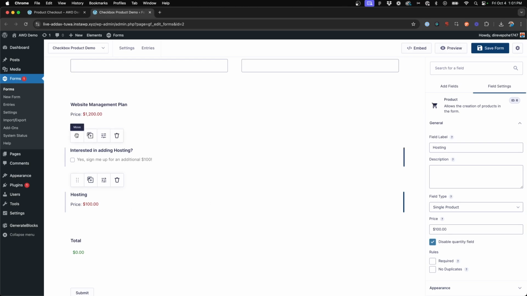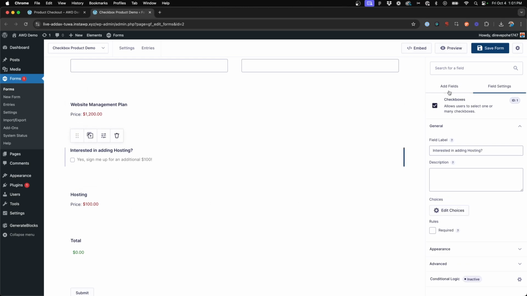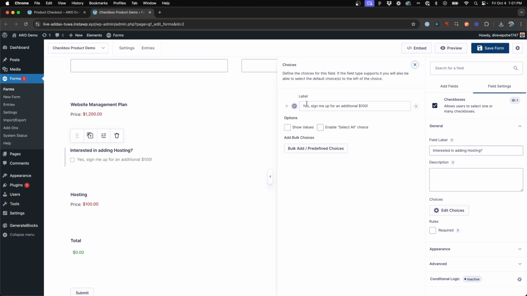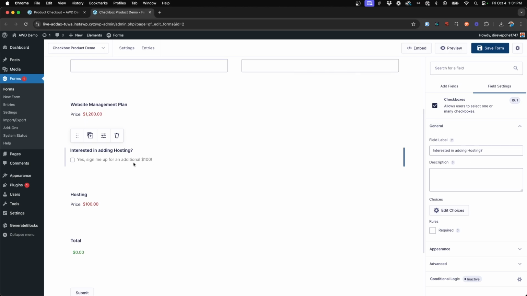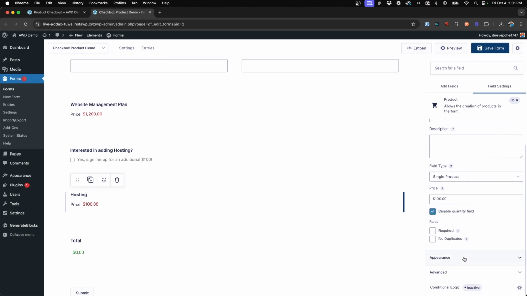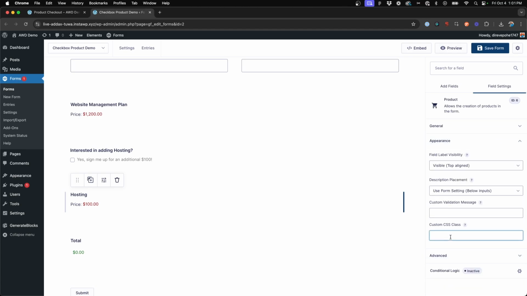And so when you create the checkbox, we're going to add a checkbox field, say interested in adding hosting, or whatever you might want to add, and edit your choices. This says, yes, sign me up for an additional $100. And what we need to do is come down to our hosting product field, and under appearance, we're going to use the CSS class for Gravity Forms called gf_invisible. What this is going to achieve is it's going to hide this product from the front end of the field so that the user does not see it.